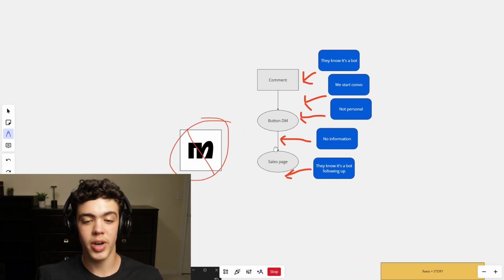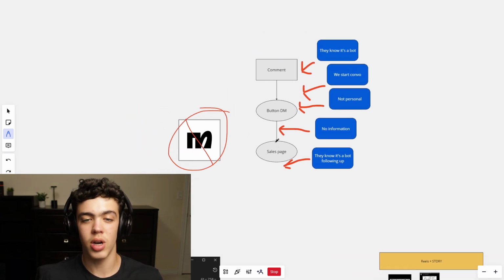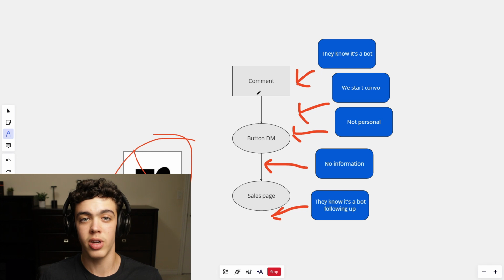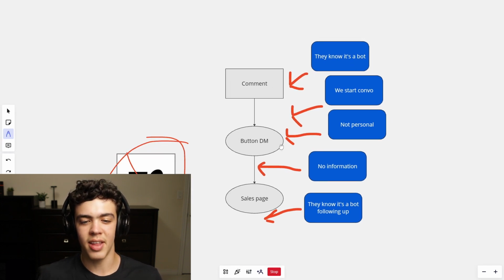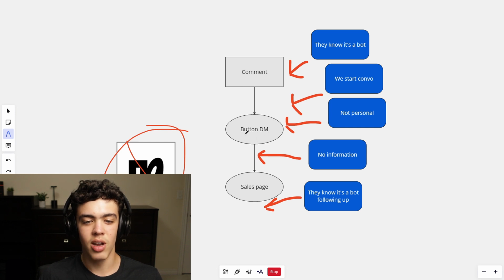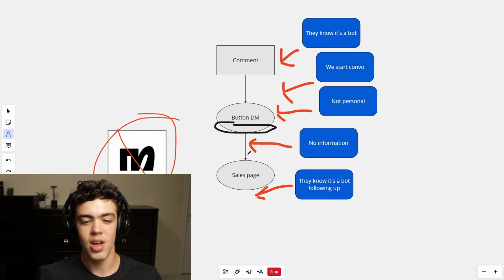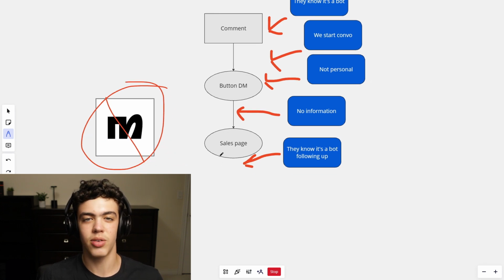So what most people are doing when it comes to comment automations is they put up something like this. They do a comment reel where they just say comment a keyword and then I'll send you whatever it is. And then they have a DM with a button and a huge block of text, just some copy. And then they take them straight to the sales page from there. No context, just the initial DM.